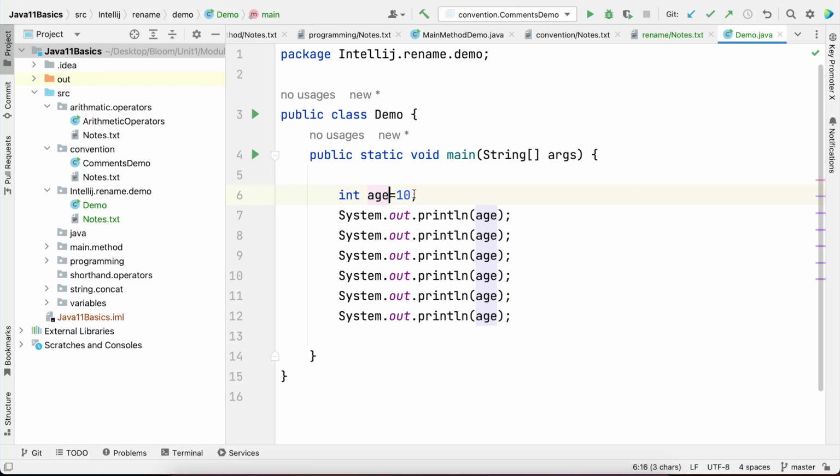And now if I try to rename it by just entering any other name, let's say for example I call it my age, again it will not work. And if I do that, I have to go and change all of these age variables manually one by one if I don't use the refactor feature.